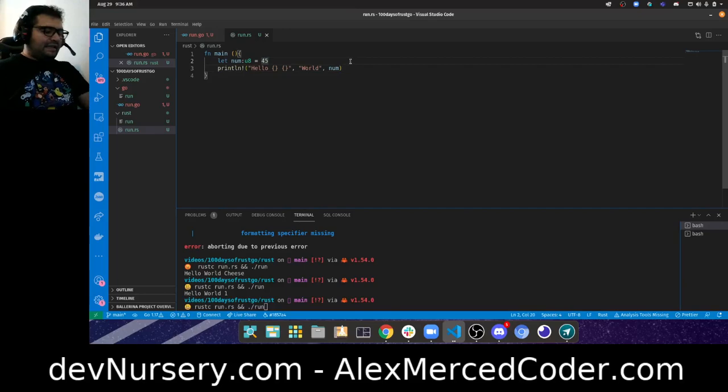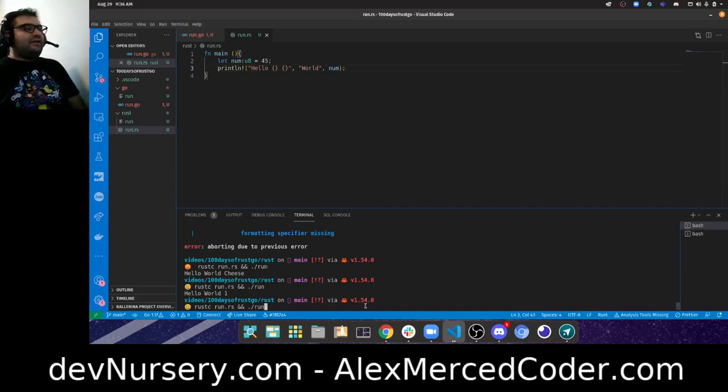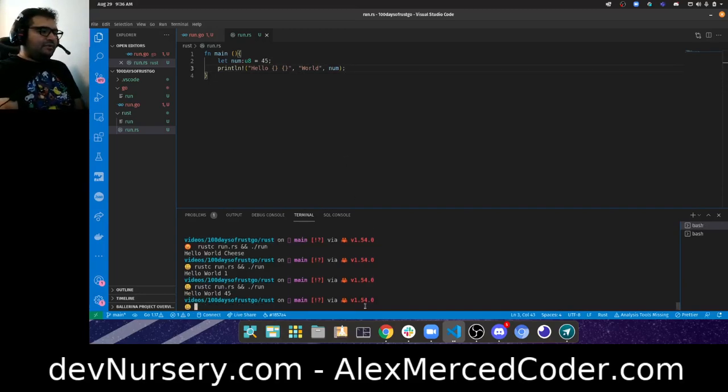Okay, but here's the thing. In Rust, they are pretty strict about having semicolons. So I do need semicolons at the end of each line. Now if I run the code, see, I get hello world 45.